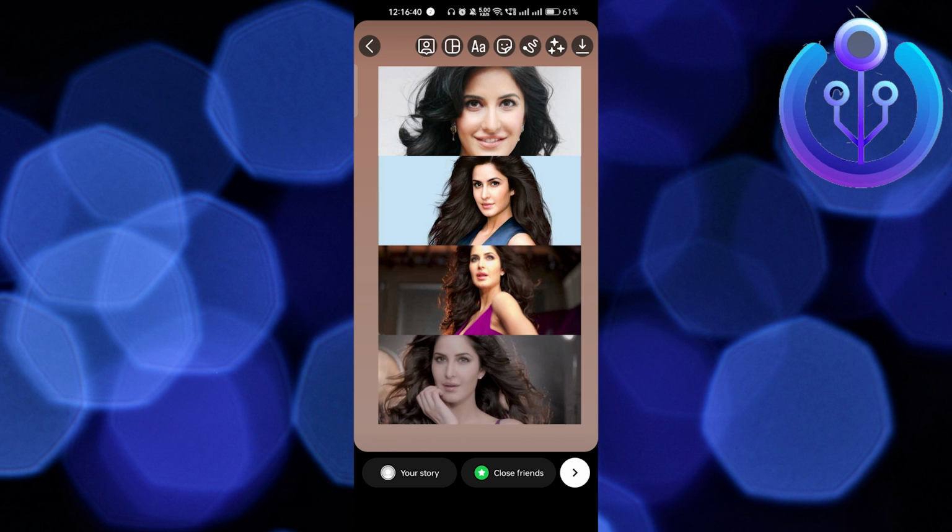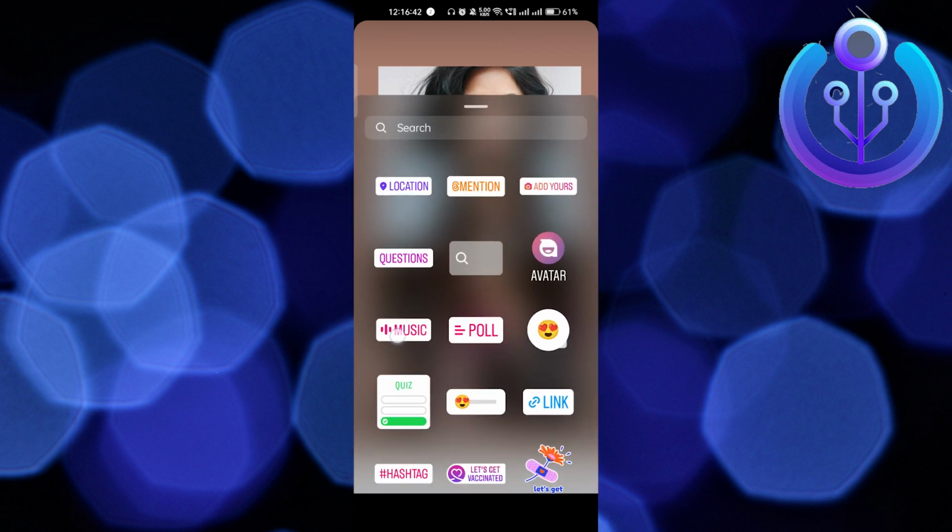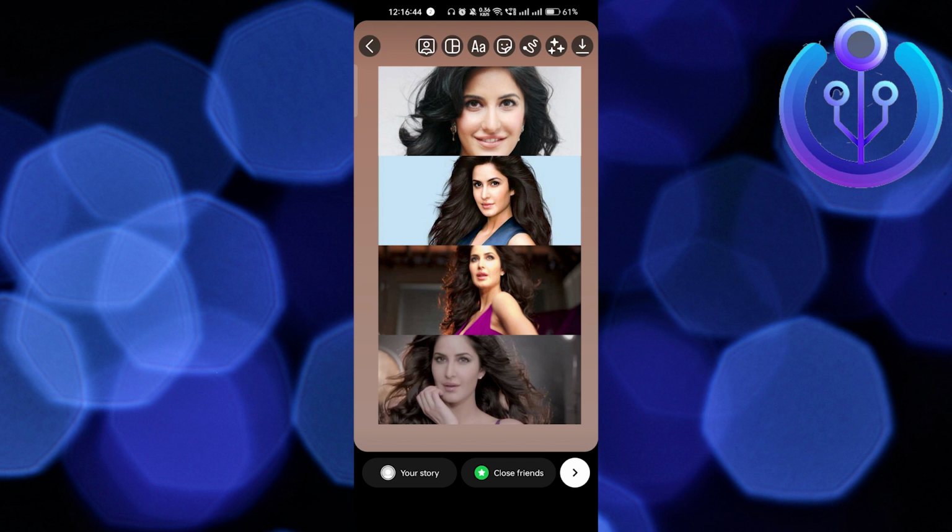If you want to add music, you can add music from here, right? This is the music, and this is super easy guys, and just click on your story. So this is it, right?